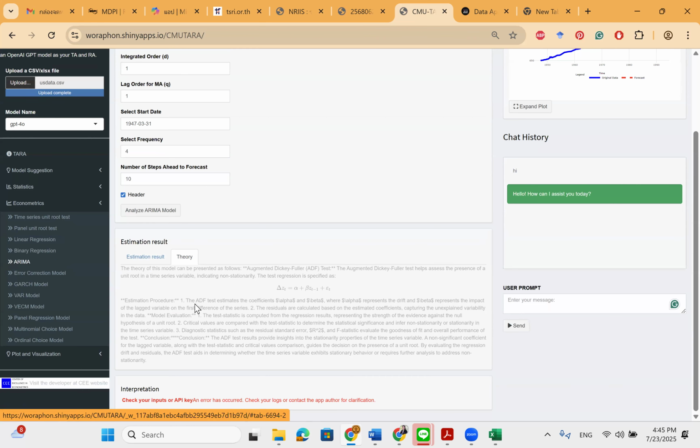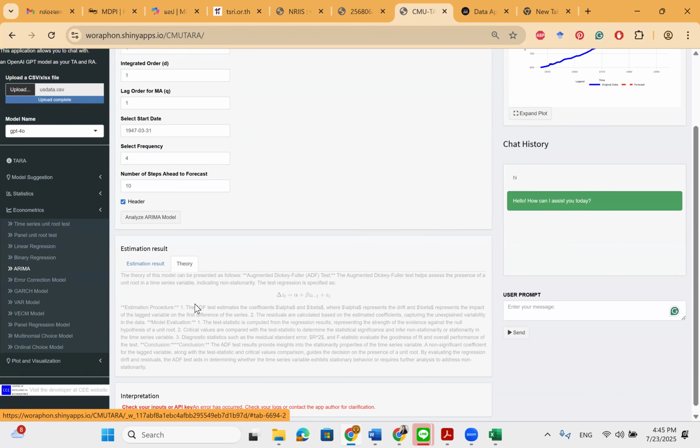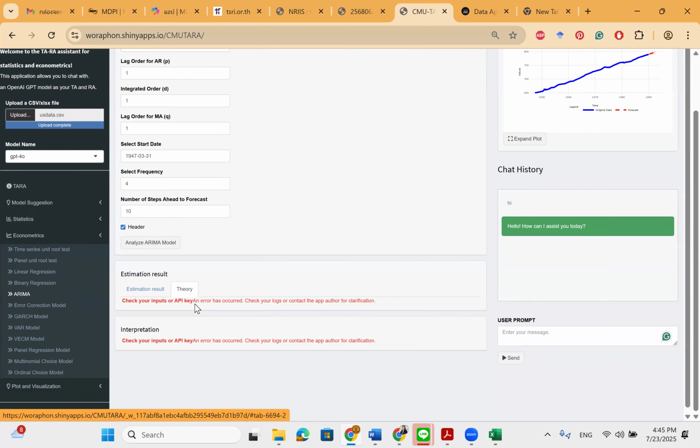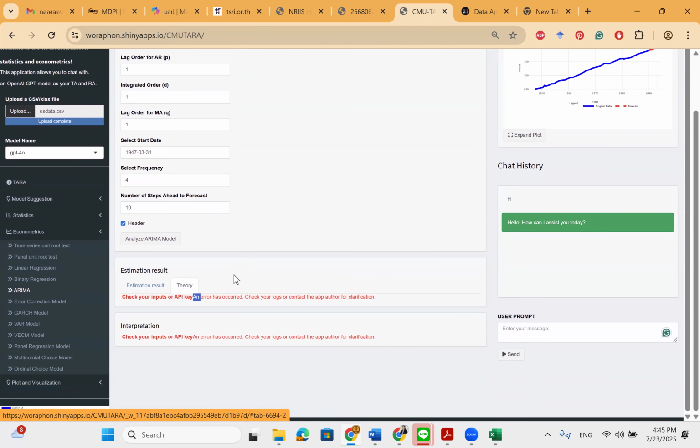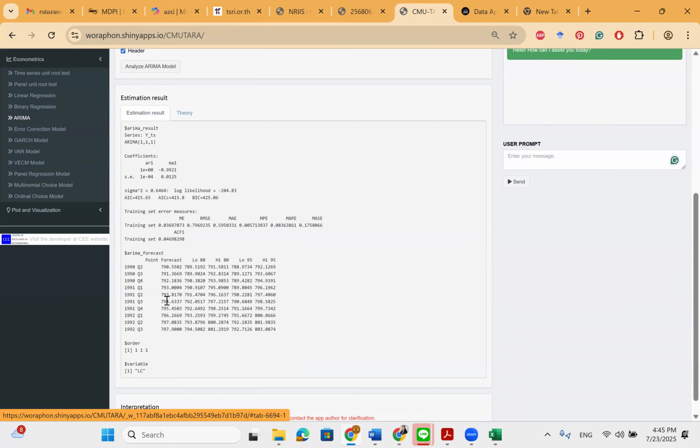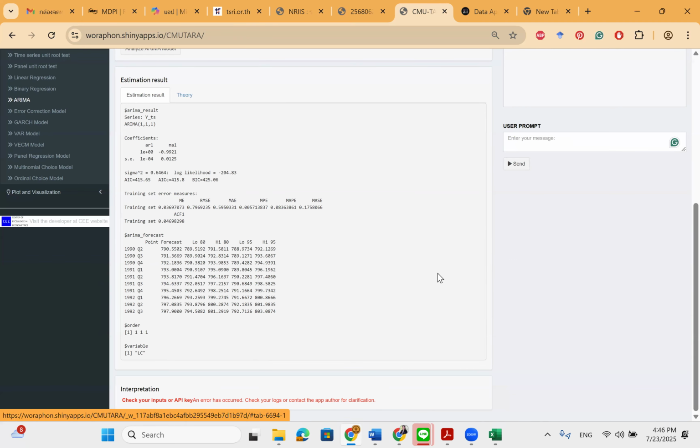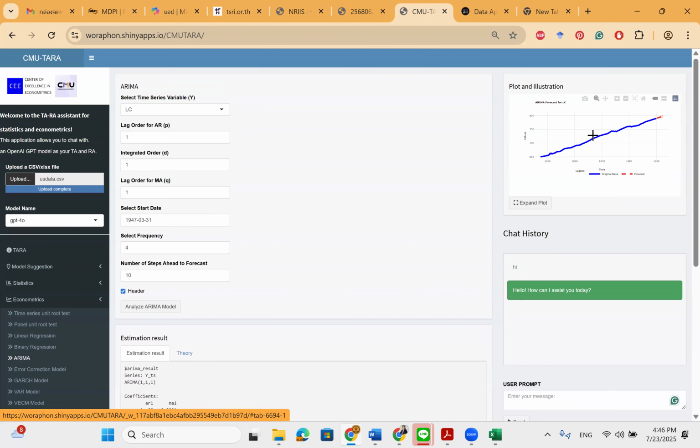So let's check the theory part. If you have something like an API error here, you can contact me, because the program might limit the use somehow. But if you have any problem here, you can restart the program again and you can reuse it again. I hope that you don't face this kind of problem here. Then you can look at the plot.